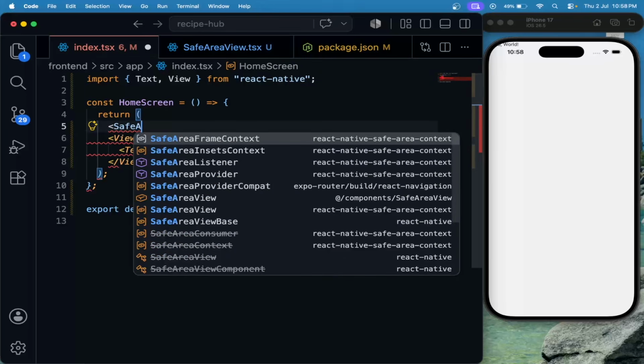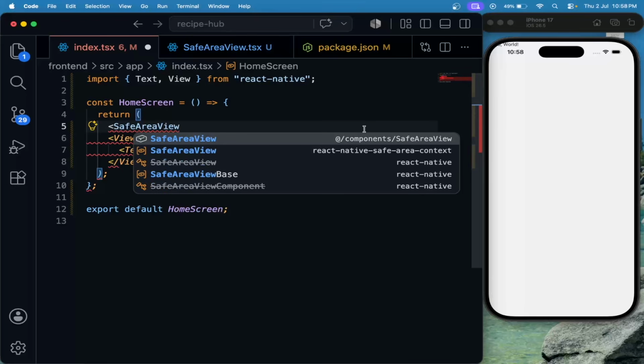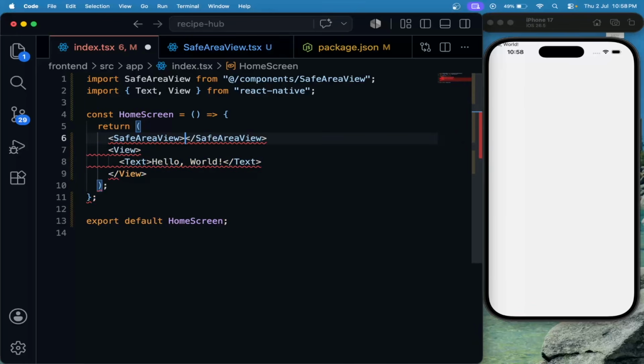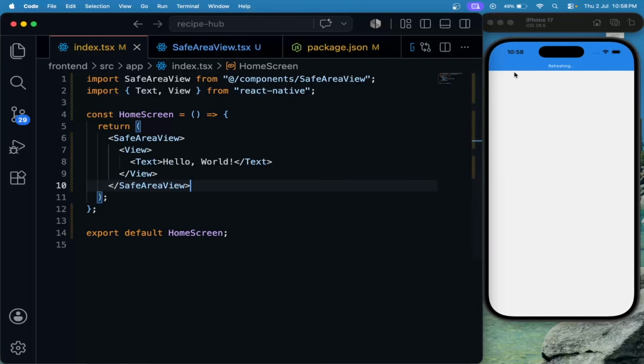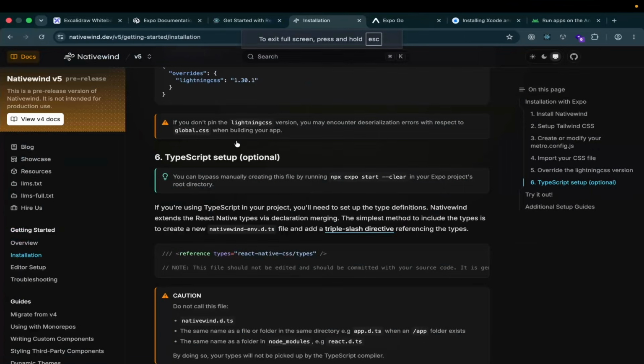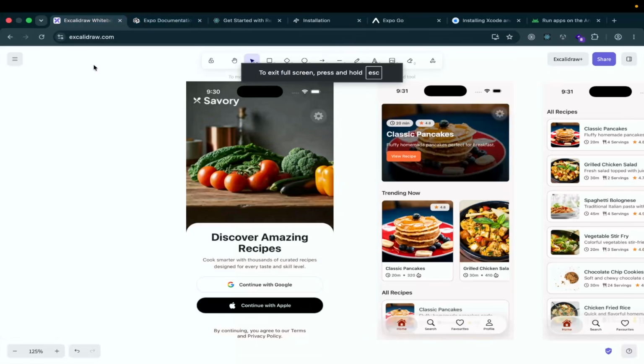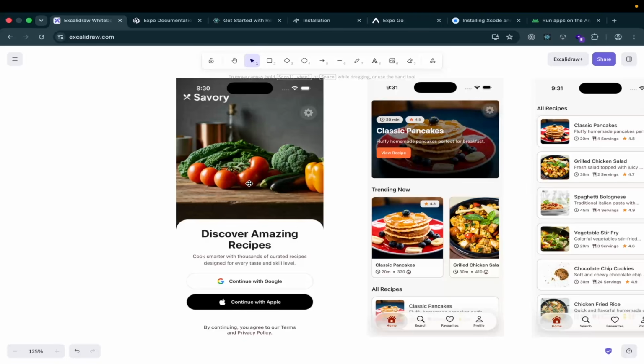Then I will wrap this View inside the SafeAreaView. Remember to import the SafeAreaView from the components folder, and I'll wrap this View inside SafeAreaView. And check it out, as soon as I save this file, this hello world comes below the status bar. Now all the content written in this SafeAreaView will be in the safe area and it will not overlap with the status bar. Now let's check the design. So I'll go to Excel and here we want to build this screen.